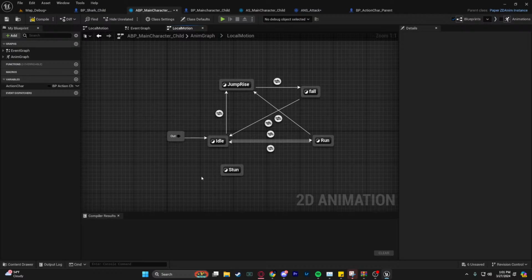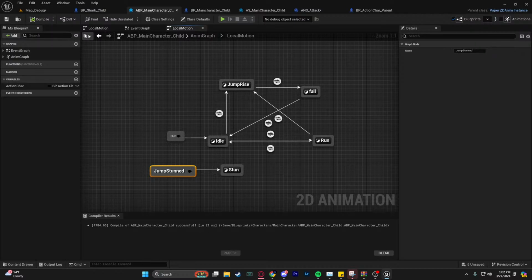So we can have a jump, and I'll call the jump stun. You can rename if you press F2 and connect this here to stun. And there's no condition here, we just call it and go into stun for now. Later on we still need to have a condition to go back from stun to idle, but for now this is just fine.